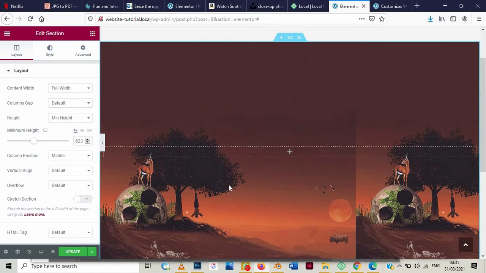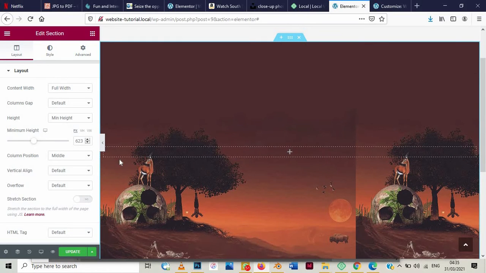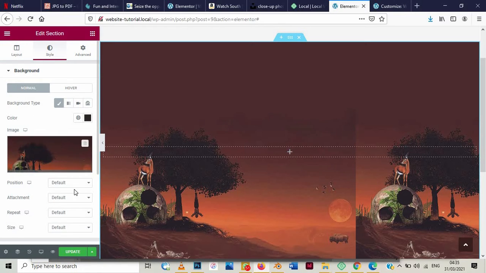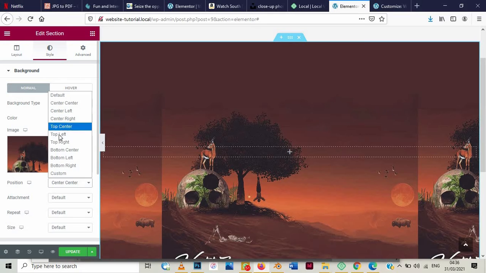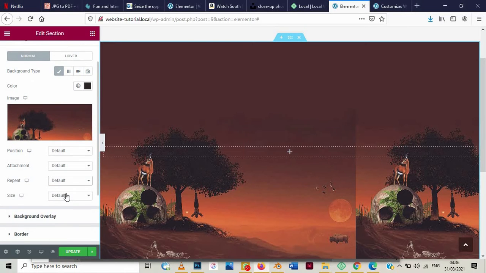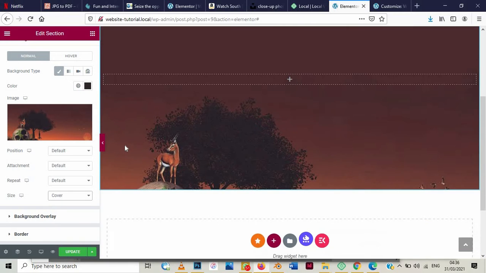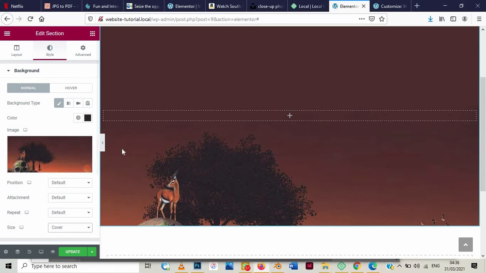And the way you see it is like the image is in a tile form. So if you want to change that, if you go to the style, now in style is where you can do that. I can click the position, and I can click on center, or I can click on custom, either way. But I think I'm going to put it on default, and then the size, I'm going to put it on cover, so it's going to show the image alone. And that's if I want to use the picture.